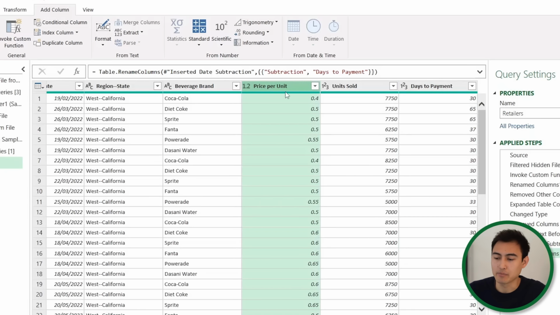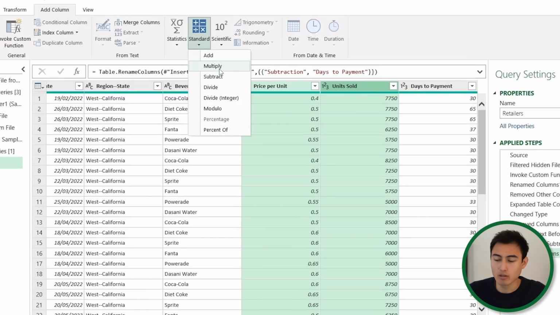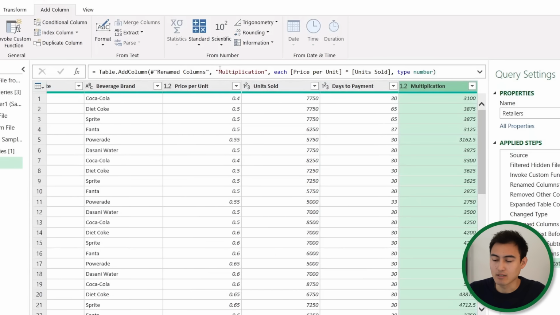So we've got the price per unit here and the unit sold, which is a quantity. So we'll just select both. Under add column again, we're gonna go over to standard, and we want the multiplication. That's gonna give us the revenue. Let's double click on the top here and rename this something like revenue and just hit enter there.